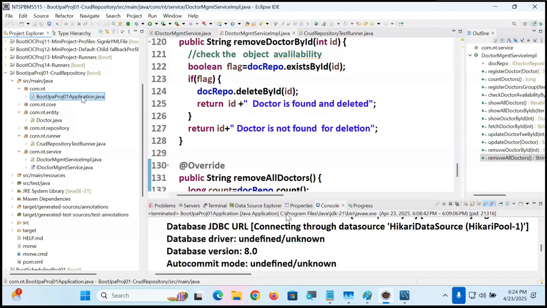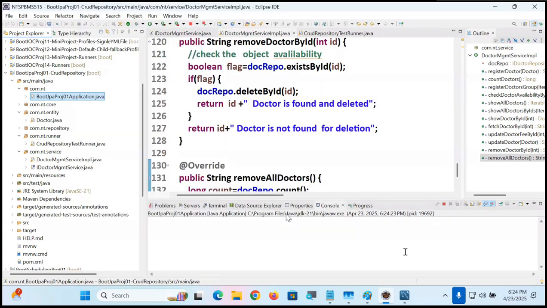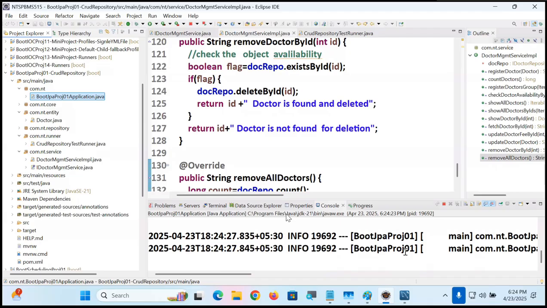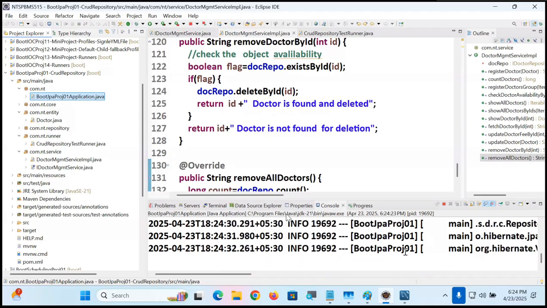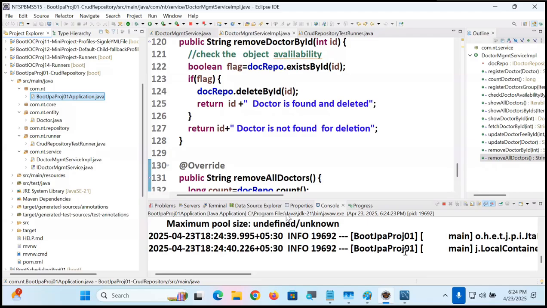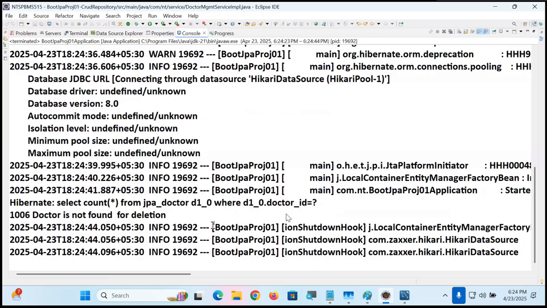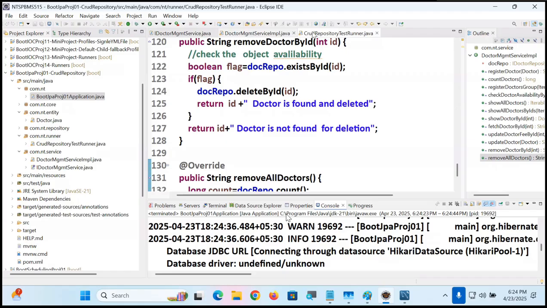Right click, run as Java application. 1006 doctor is not found for deletion. Oh, it's still running the old code, it seems. Okay, I have not invoked the method, it seems. CRUD repository. Yes.